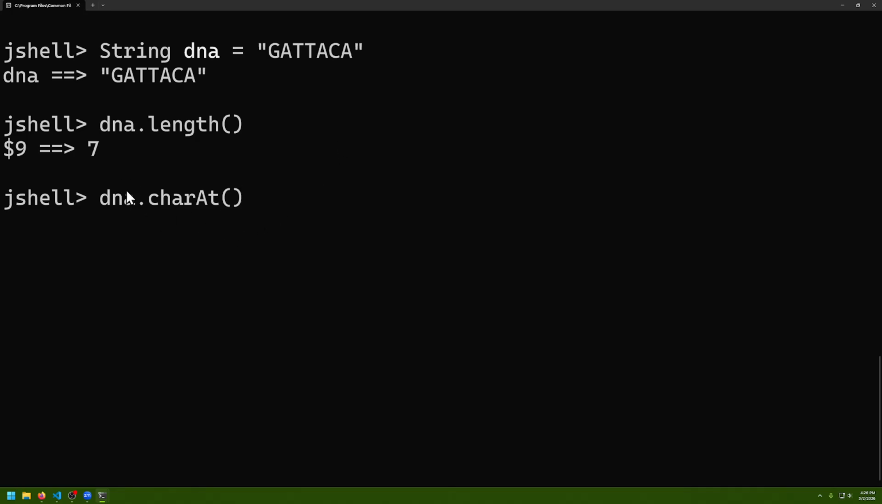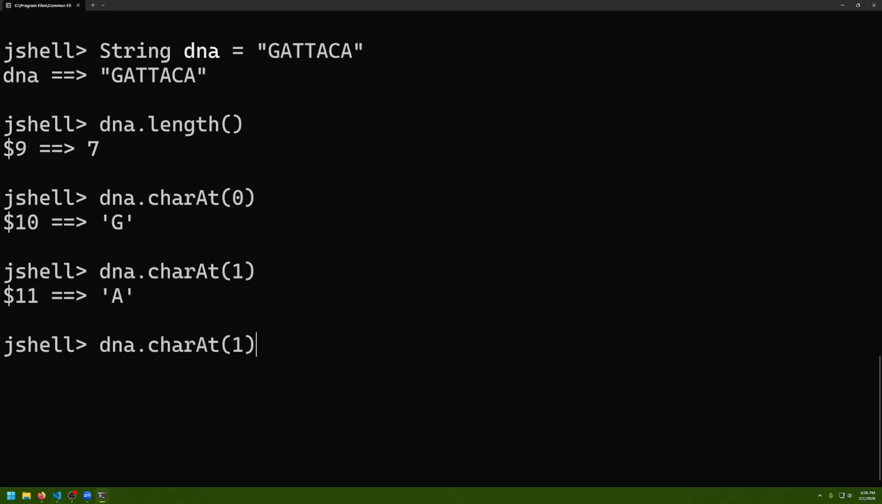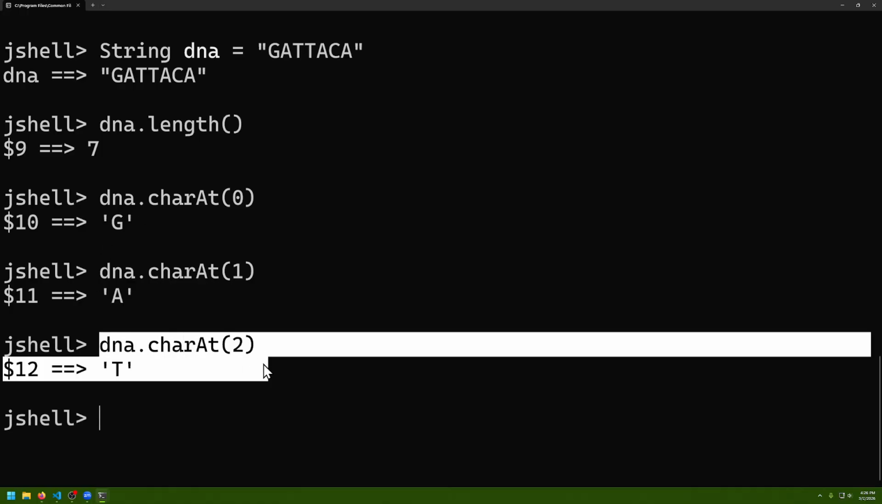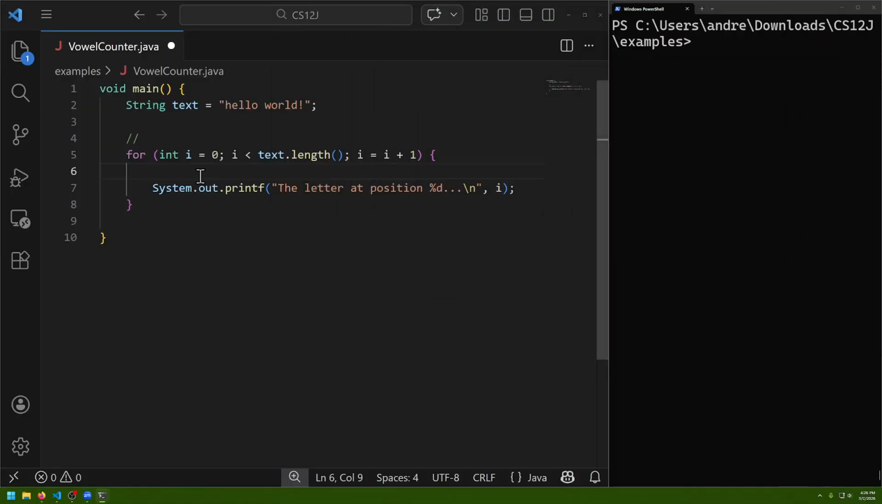Sorry, I'm switching back and forth. But hopefully people see the goal here. I'm just focused on this charAt. You can give it like 0. This returns a character, G. All right, notice that there's one quote here. 1, 2. All right, this is pretty much what we're going to use. So the text.charAt.